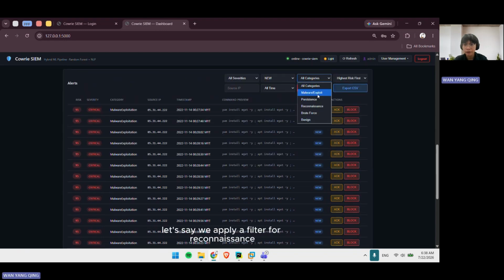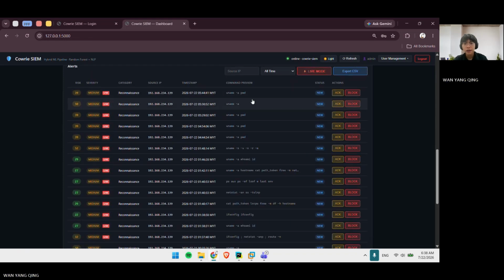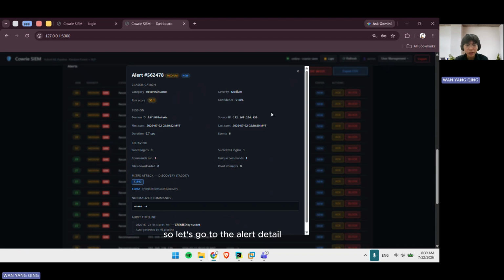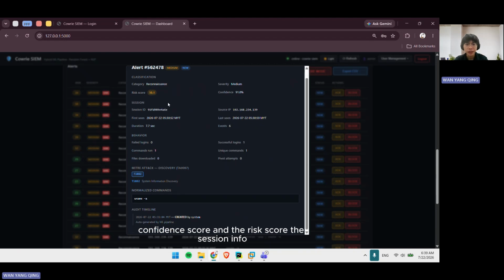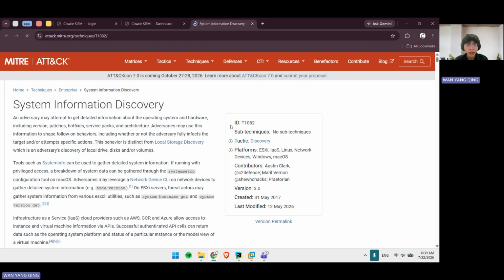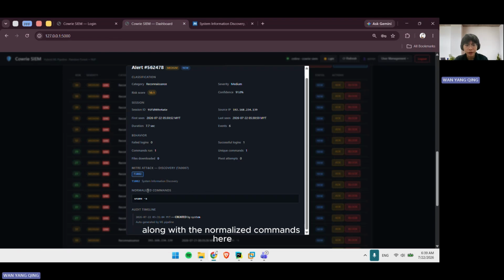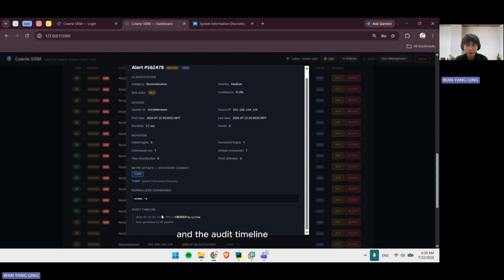Let's say we apply a filter for reconnaissance. So let's go to the alert detail. So you can see the classification, the severity, confidence score, and the risk score, the session info, behavior info, and the MITRE ATT&CK mapping of the command. So it is interactive. You can click inside, and it will show the techniques of the command, along with the normalized commands here and the audit timeline.